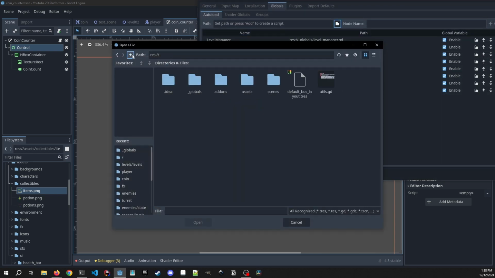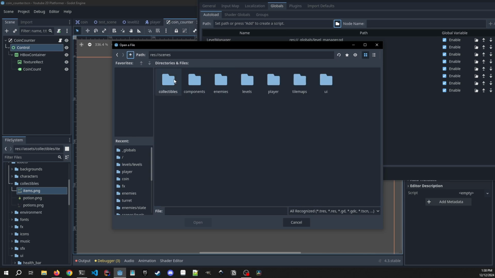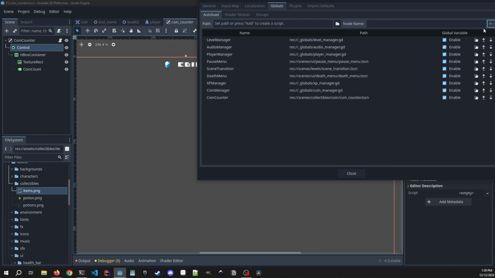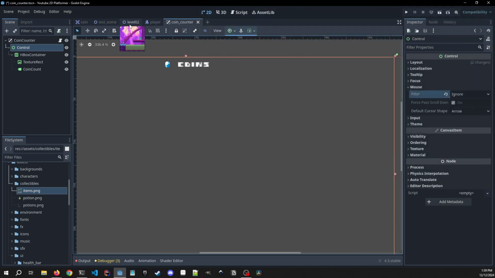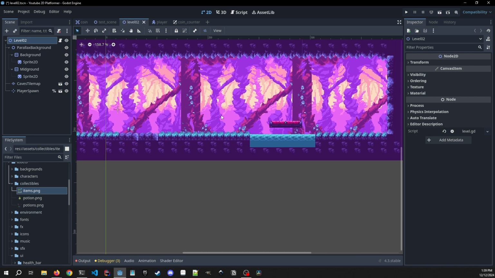We're also going to need to add this coin counter to our globals. So we need to go find our coin counter, which should be in our scenes, UI, or no, inside of our collectibles, coin. We're going to do the coin counter scene. So let's add that. Now I'm going to do level 2. You'll see why, because we're going to work on the water zone later. But let's go into level 2.